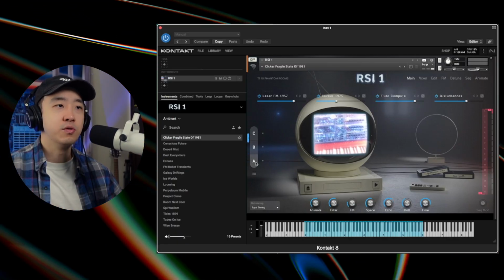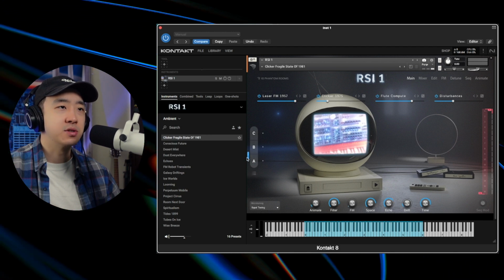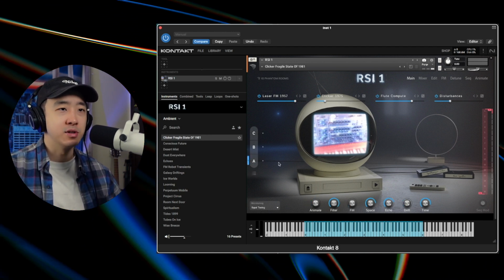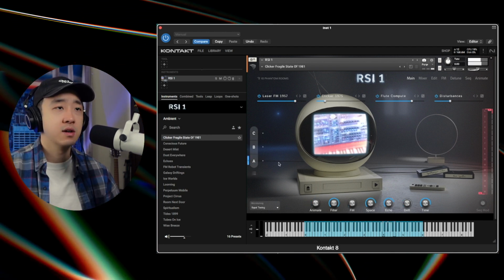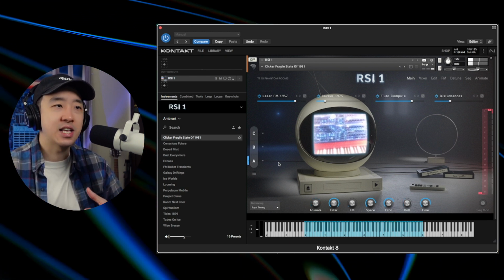And the cool thing is, if you use your mod wheel, you can move through them. You can blend them. You don't even have to use the mod wheel. You can just do this as well. But you can play them at the same time. So you could be like, and see exactly what's happening.